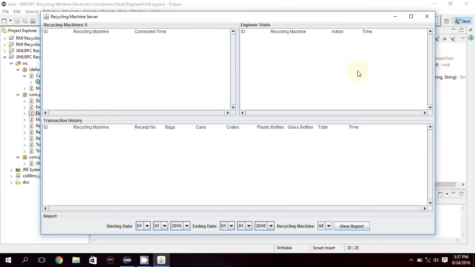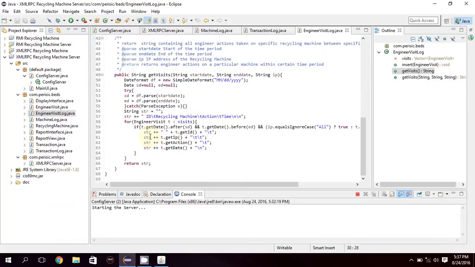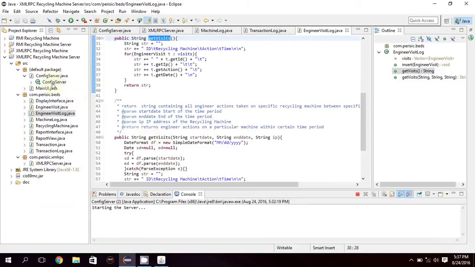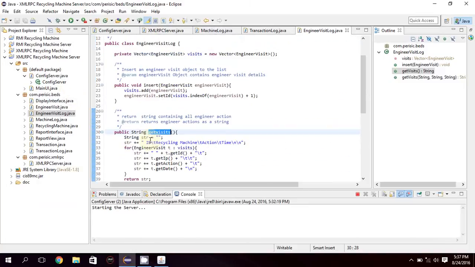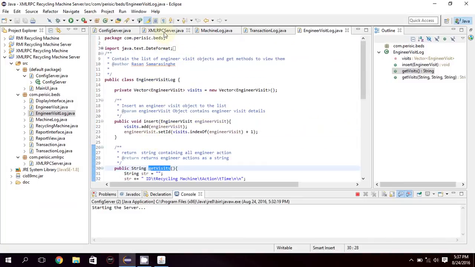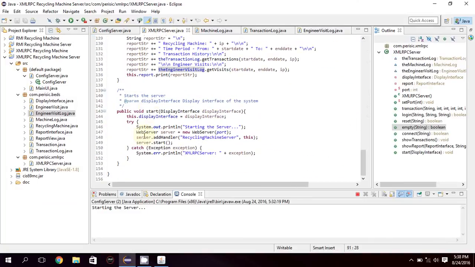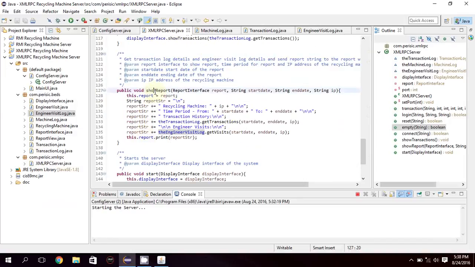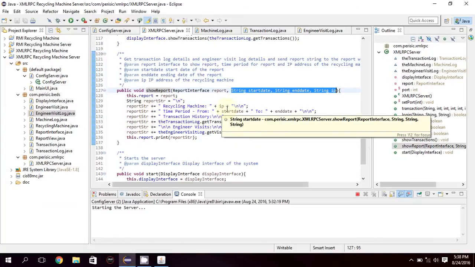And when headquarters requests a report, the report operation calls the show report method on the XML-RPC server class, and when we call the show report method on the XML-RPC server, we have to specify the time period and the IP address of the recycling machine that we want the report for.